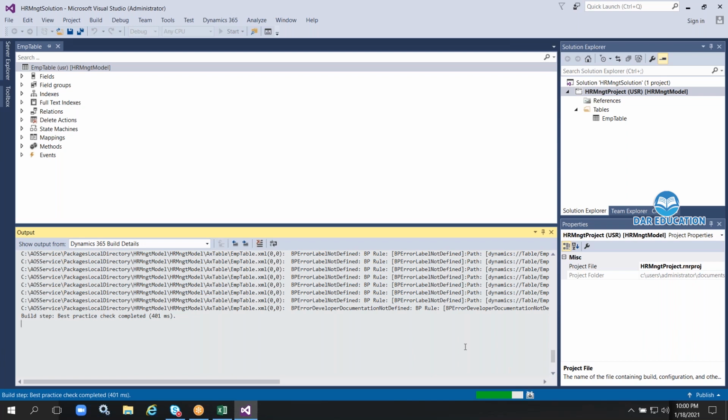Just wait for 5 to 10 seconds to build the project. If your system configuration is really good, your project will build in less than 30 seconds. Mostly my system takes about 30 to 45 seconds.